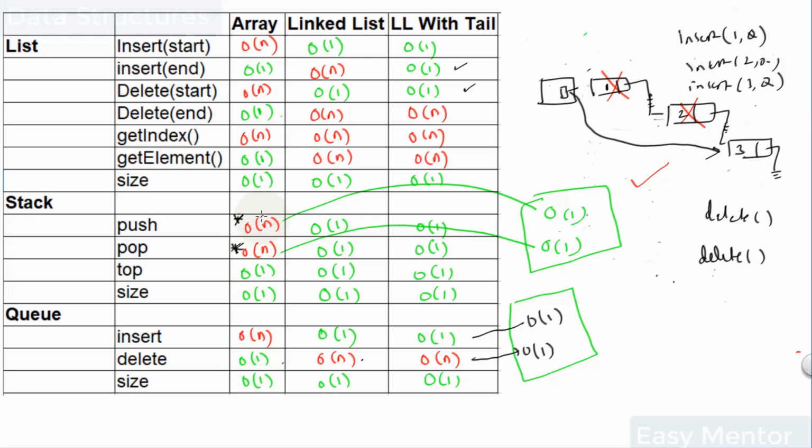So if you're trying to insert from the start, insert would be not optimal, it will be order of n. But if you're deleting from the start, delete would be not optimal. Whereas delete and insert at the end of the list were optimal at their order of 1 because they would not involve any shifting of values.